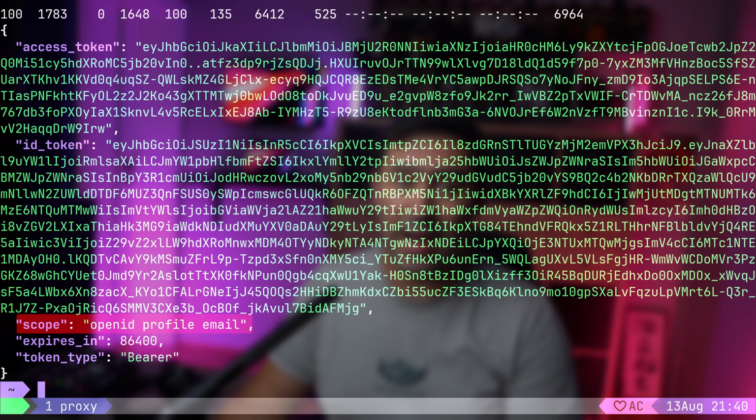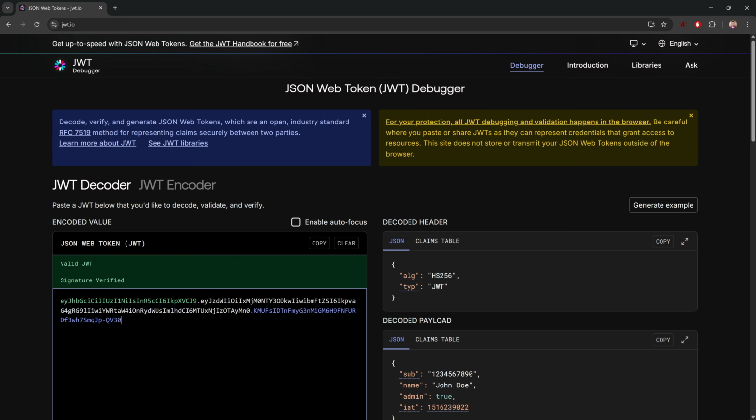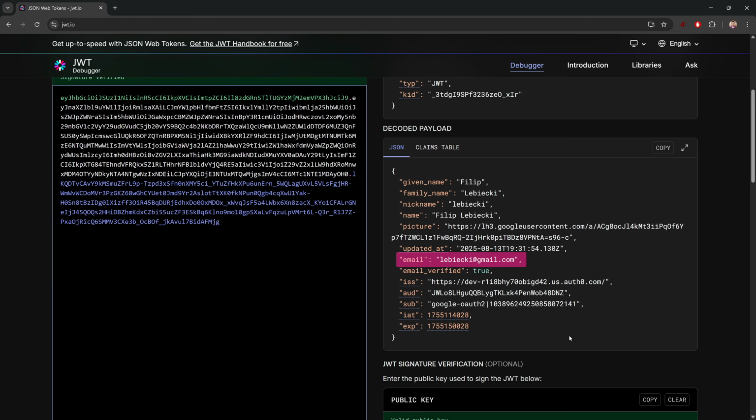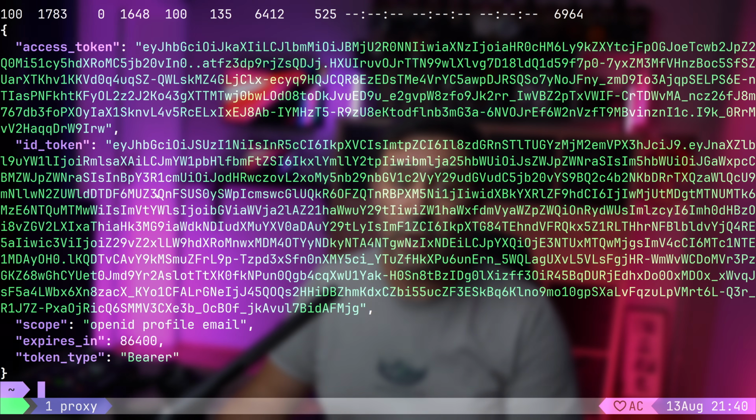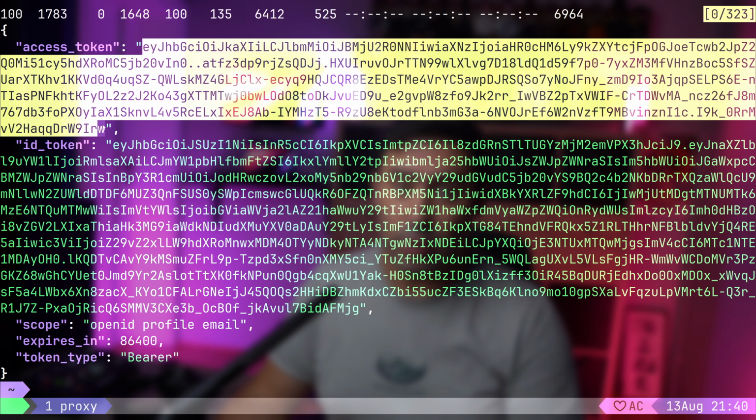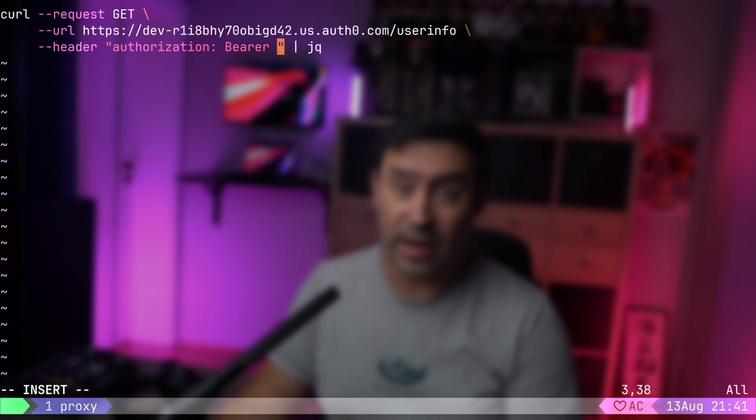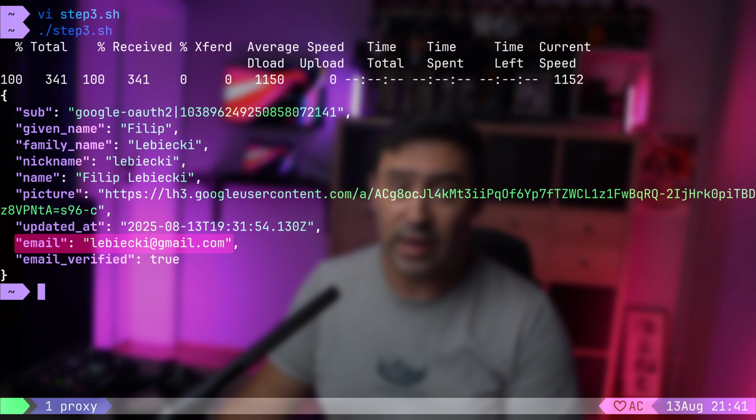Let me decode that ID token, as it's a JWT. I will copy it and paste it here. Here's the email. Another way to get the email is to call the userinfo endpoint. It's now possible because we have the access token. Let me do that. I have a script handy. Now, I will just paste the access token and run the script. We got the email. That's exactly how Pomerium uses an IDP to authenticate users.